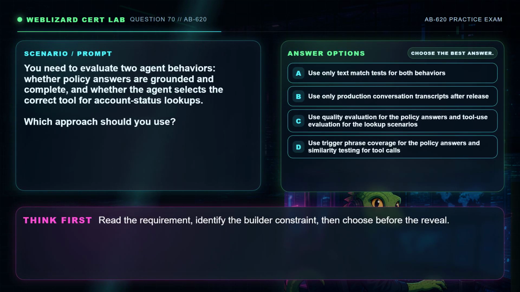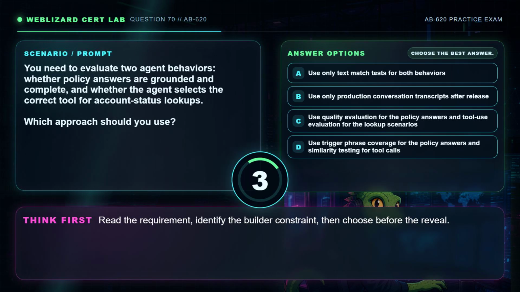Question 10. You need to evaluate two agent behaviors: whether policy answers are grounded and complete, and whether the agent selects the correct tool for account status lookups. Which approach should you use? A. Use only text match tests for both behaviors. B. Use only production conversation transcripts after release. C. Use quality evaluation for the policy answers and tool use evaluation for the lookup scenarios. D. Use trigger phrase coverage for the policy answers and similarity testing for tool calls. Lock in your answer.